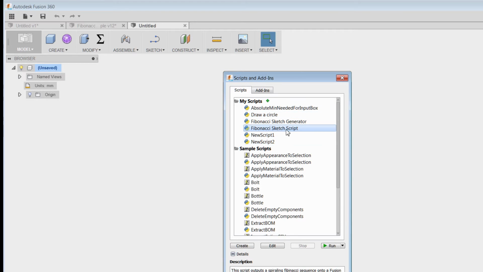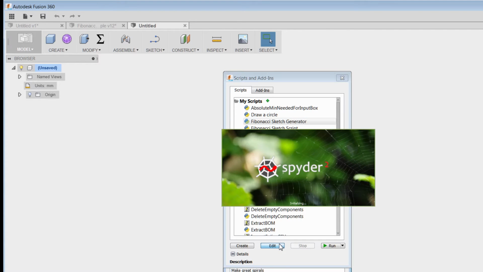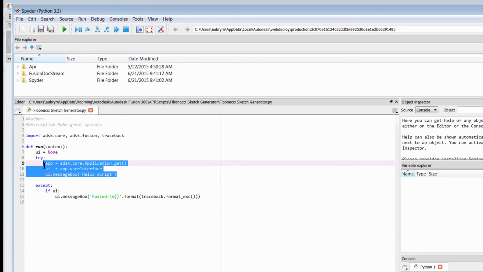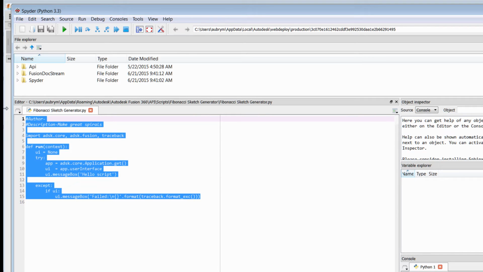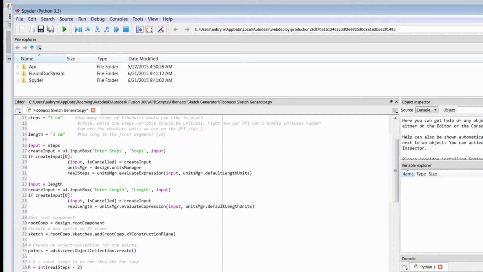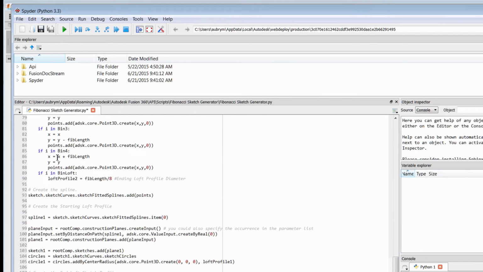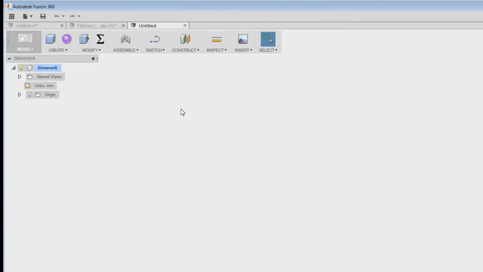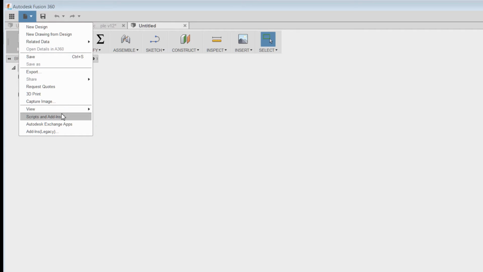So this Fibonacci sketch generator, that's what I just created. Go ahead and say edit on that, and that's going to launch into the developer environment. We use this program called Spyder to do that. You can put the whole script right here under the try method. It works without it there, actually. If you get rid of this and just copy and paste what we had from GitHub, this will work too. Not being too dramatic with what your code looks like. Once you get it, hit save, and then you can hit play, and that'll launch it in the application, or you can just go back. That's what we'll do here. We'll go back to Fusion, and then go to your scripts.